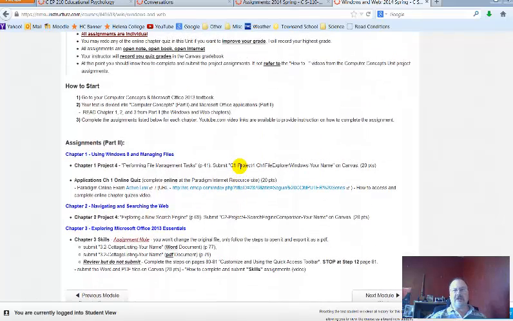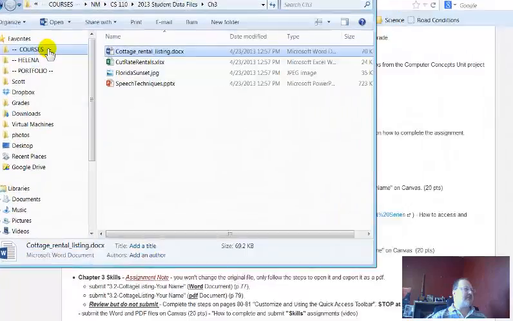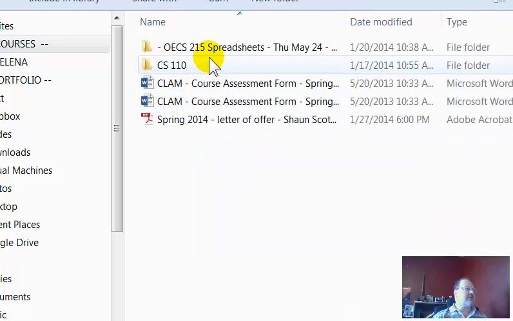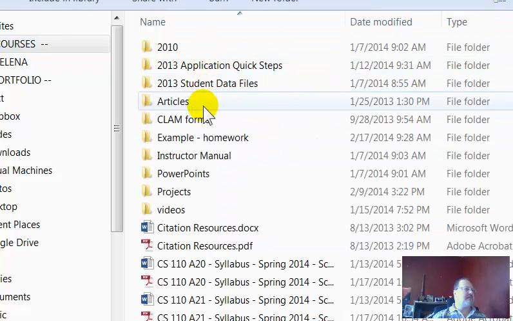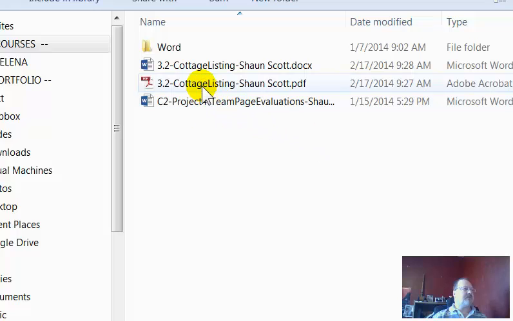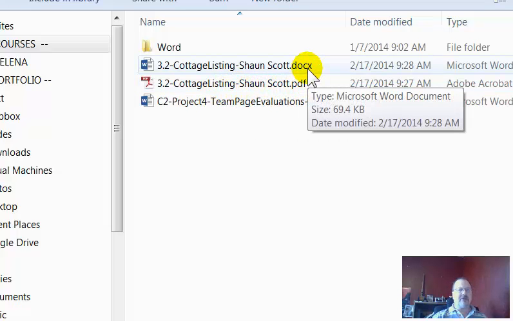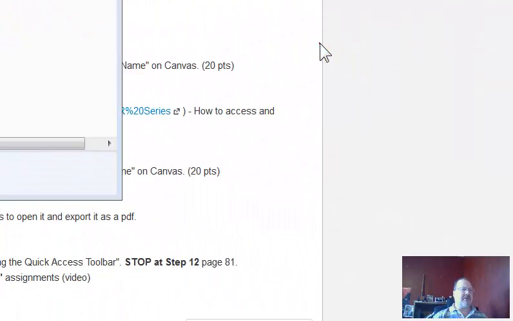Now we need to go ahead and submit those assignments. First of all, let's verify and see what we have. Let's go to courses and my example. There's New Mexico. Go to CS 110 and my example homework, and I can see we have 3.2 cottage listing Sean Scott and 3.2 cottage listing Sean Scott. One's a PDF, one's a doc. Those are the two files to submit. So now we need to go out to Canvas and submit those.